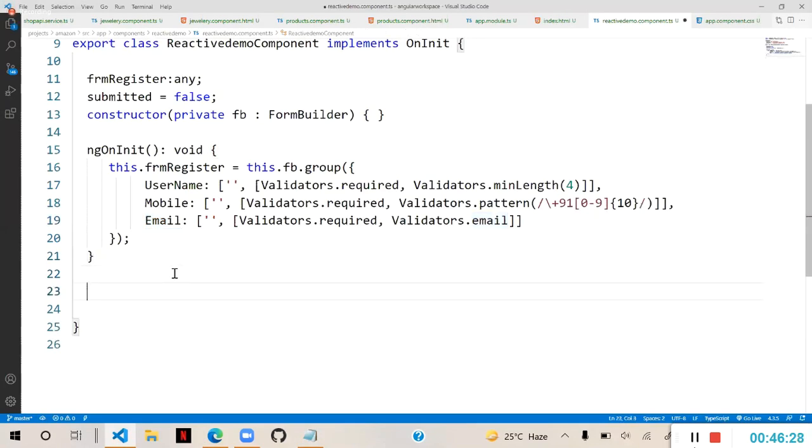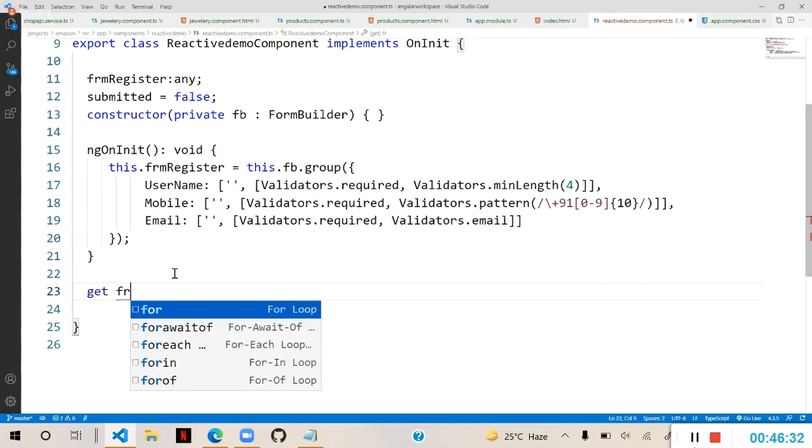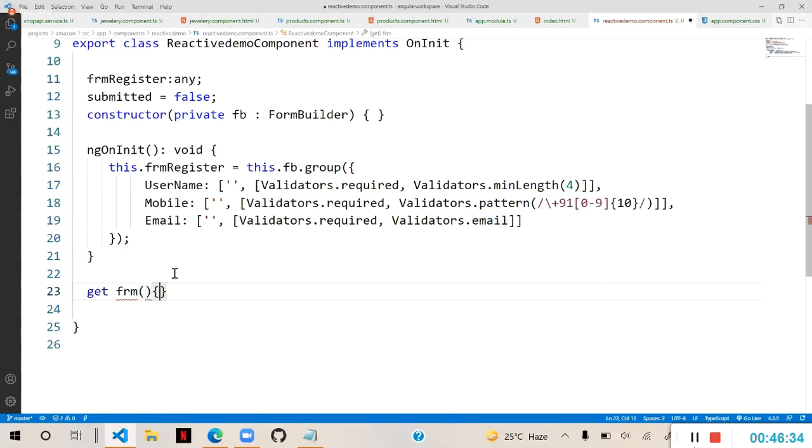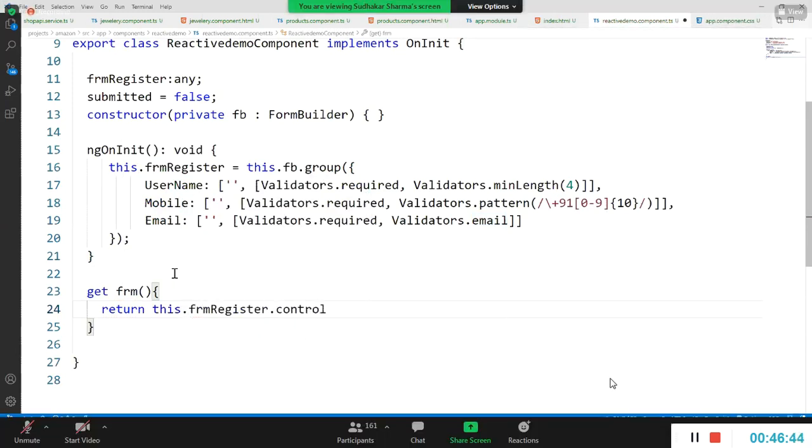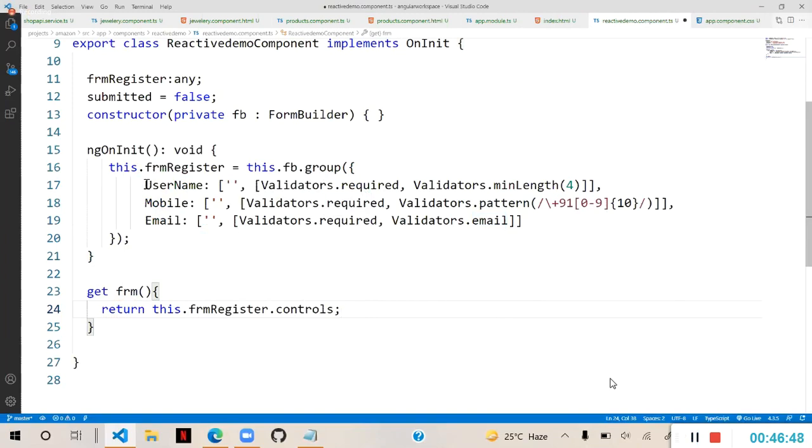Let's create a get accessor, so form. I will give frm. What should this accessor return? It should return this dot frmRegister dot controls. That means it should return whatever controls are present in the form, so that I can easily access them with frm. It's not necessary, but it is easy. It is good. Okay.